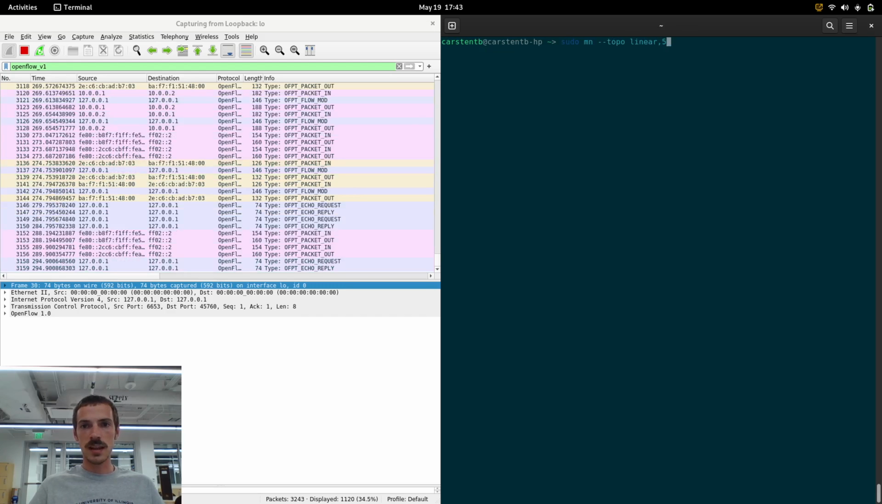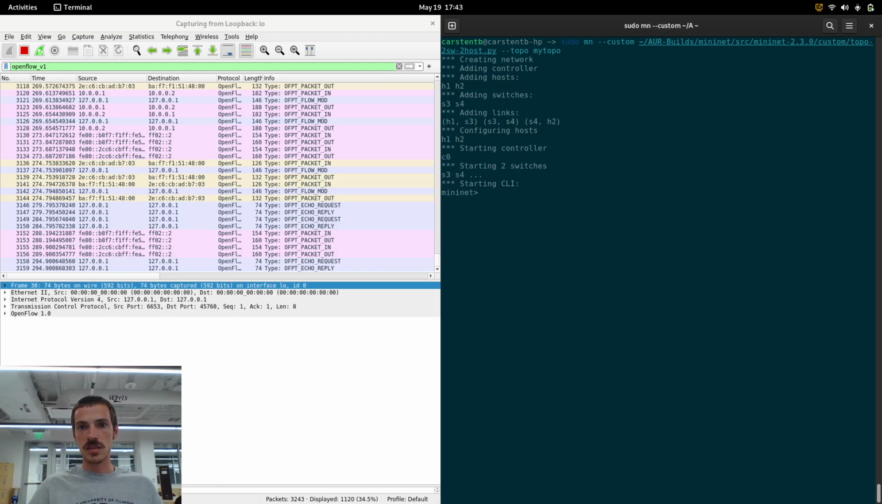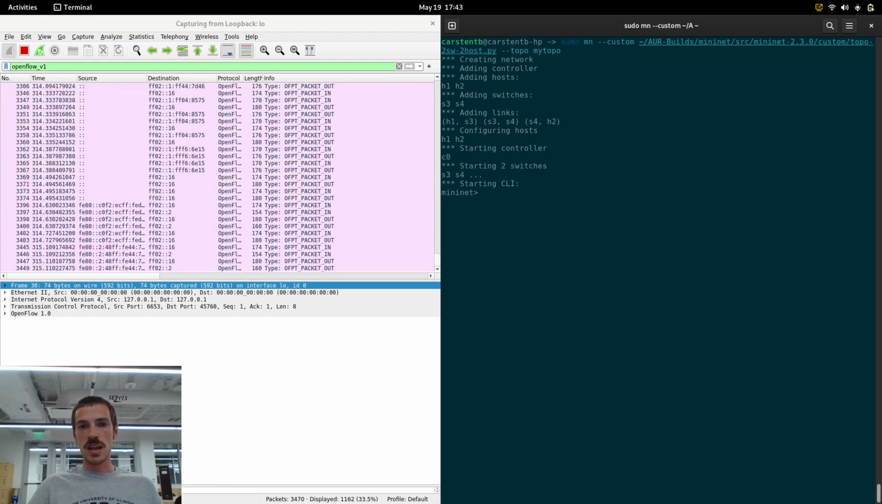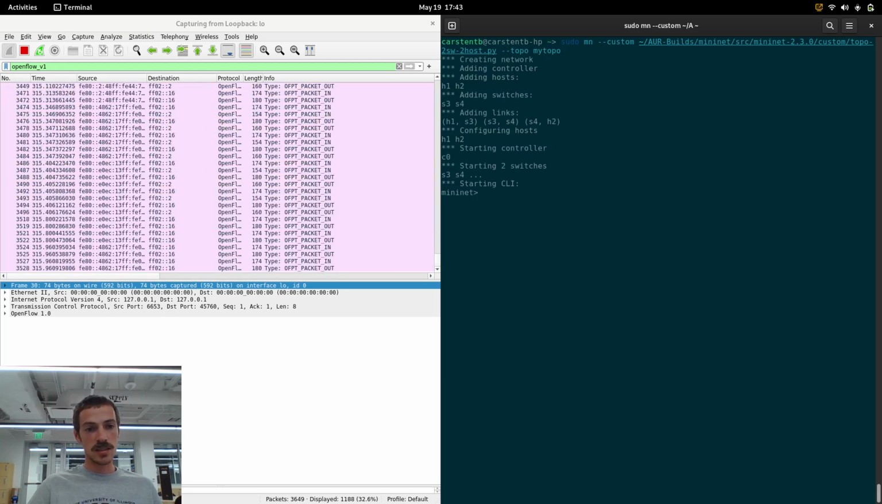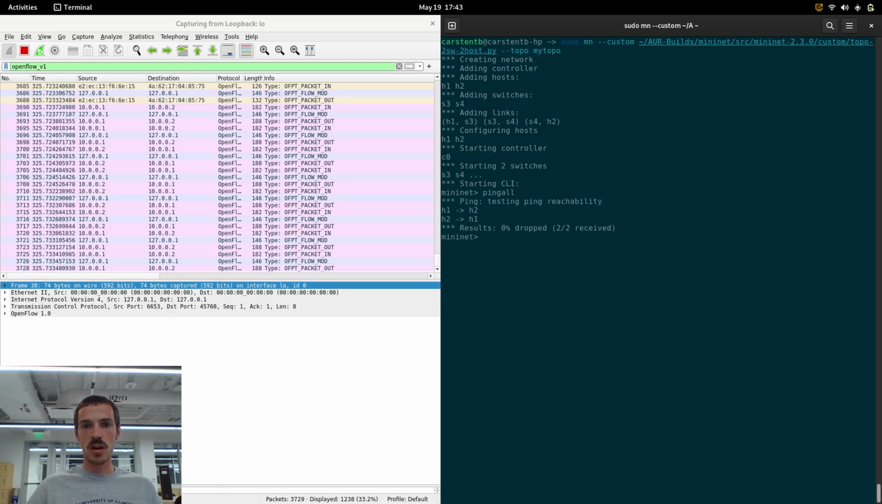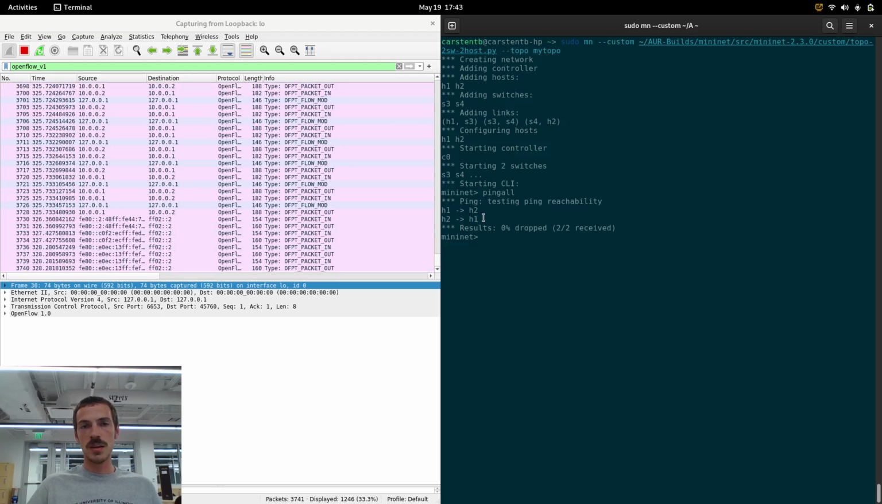So now I'm finally going to demonstrate the custom topology. So here's the path to my Mininet source code. I'm running this on native Arch Linux, so I built this from source, and I'm going to run this interactively so that I can demonstrate that this topology is actually the same as a linear topology with 2 hosts and 2 switches. So I can first do the ping all to show that all of the hosts can communicate with each other.